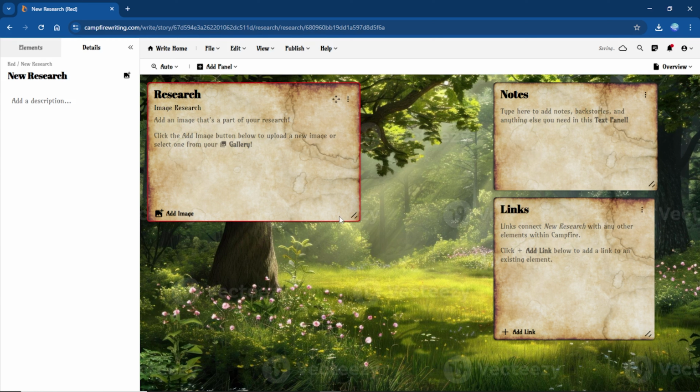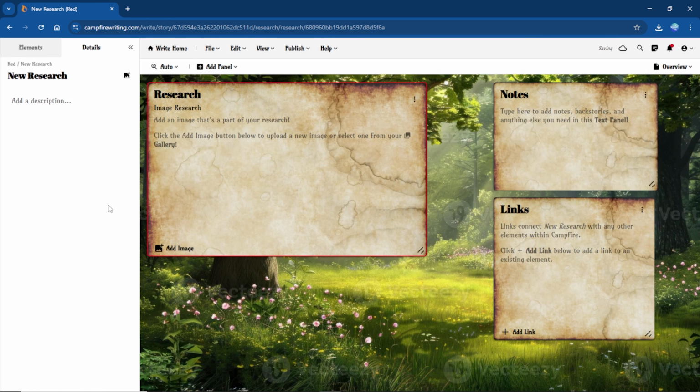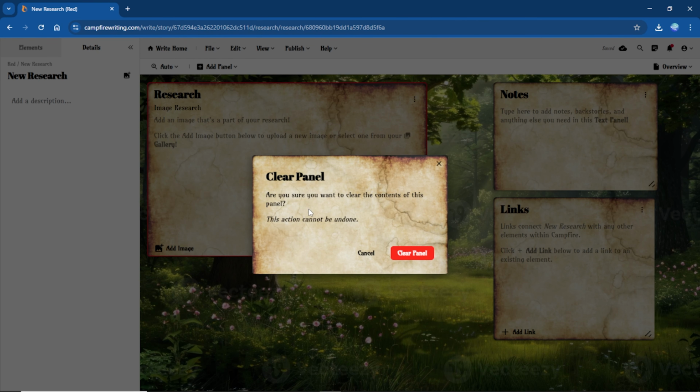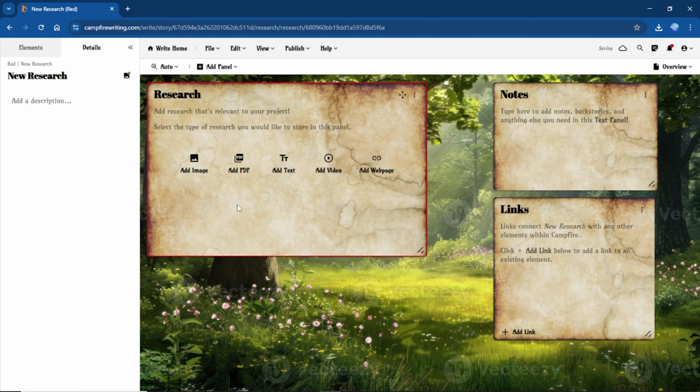Oh, and here's something. Say, for example, I click image, but then I realize, you know what, I don't need an image. Let's go to these three buttons here. I'm going to left click and I'm going to clear this panel. It's asking me, are you sure? Yes, I'm sure. And now we are back to this option.